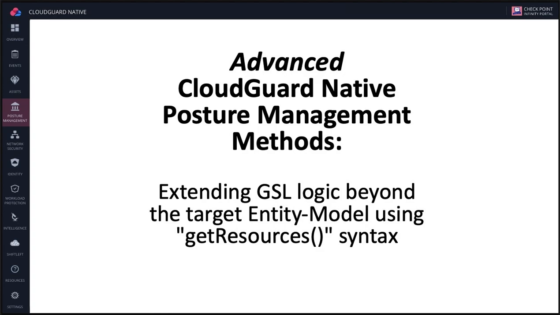Posture management methods, we're going to be looking at some new syntax that was added to the compliance engine late in second quarter 2021. And this new capability will enable users to construct GSL queries. Again, the GSL query will always target a specific cloud resource type.